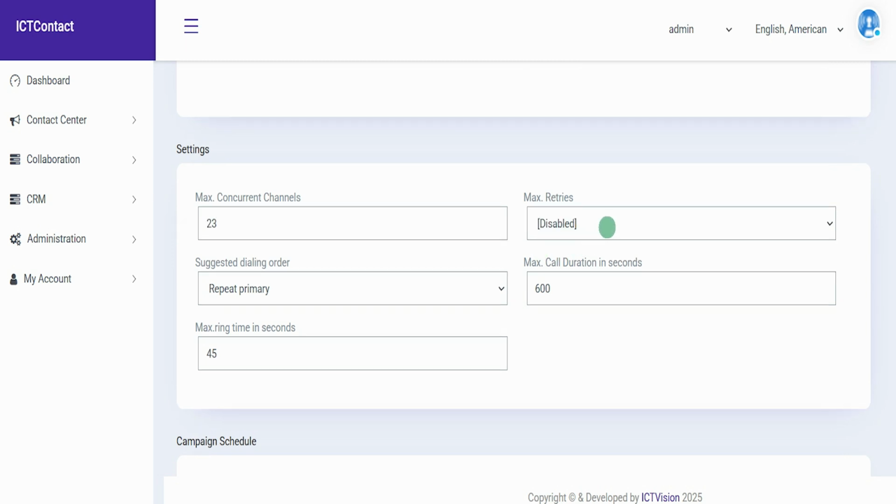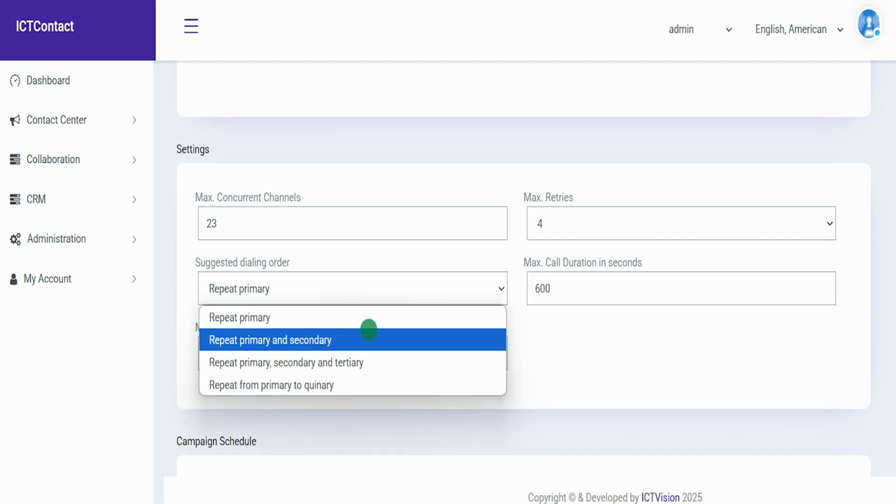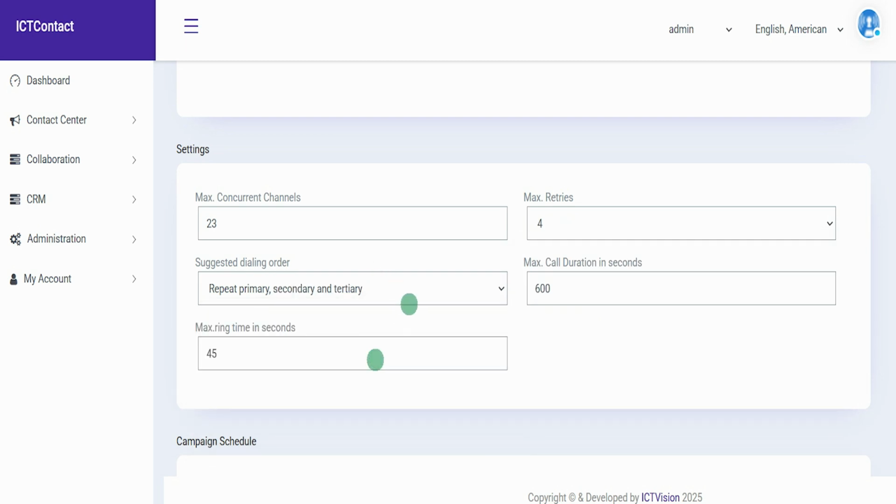Max retries. Max retries in ICTContact refers to the maximum number of attempts the system will make to contact a specific predefined contact when the initial call does not connect or is not answered.